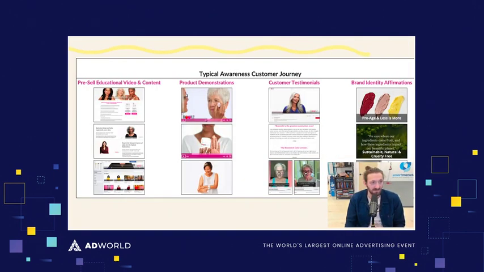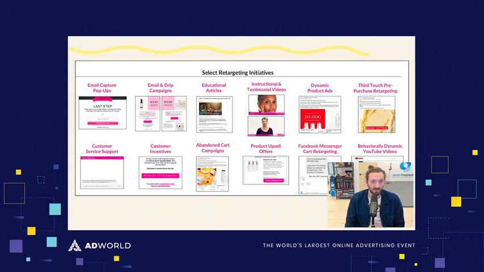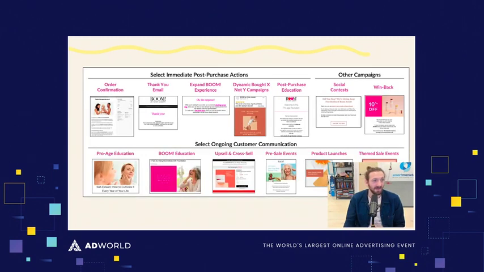And so what that looks like is getting in front of folks who don't know about you with pre-sale content and product demos and testimonials and brand identity affirmations and video ads and stuff like that. Retargeting the folks who engage with that content, make it to your website, watch one of your videos, etc., using re-engagement, upsells, cross-sells, emails, advertisements, etc. And then once someone does actually buy from you, using a loyalty campaign or loyalty strategy to generate repeat business from the folks who did buy from you. So that's kind of the high level strategy.